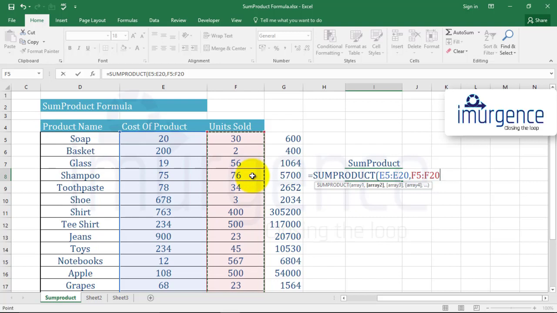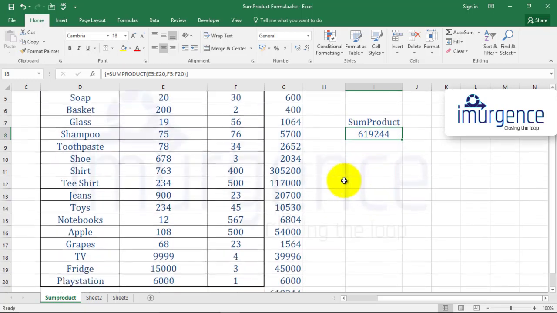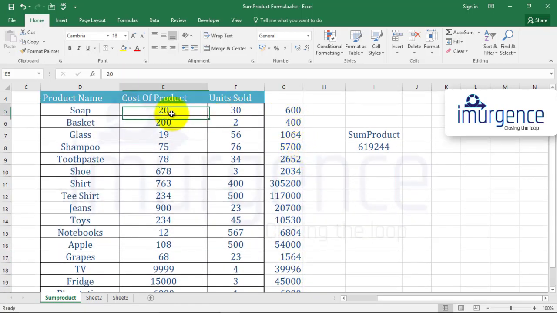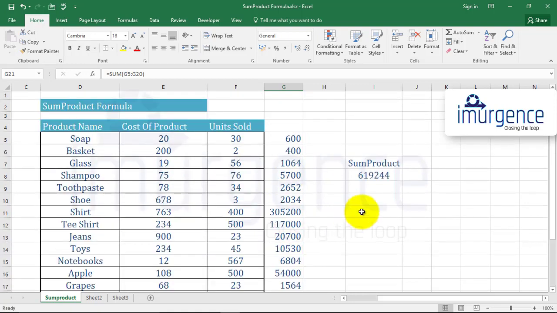Now that we have selected our arrays, we need to close this formula. To close this formula, you actually have to type in Control-Shift-Enter together. Because it's an array formula, you see these curly brackets, they have come in automatically because it is an array formula. So you get the answer SUMPRODUCT 619244, which is correct because I calculated the sum myself. This multiplied by this was 600, and so on and so forth. And the sum of this range is 619244.